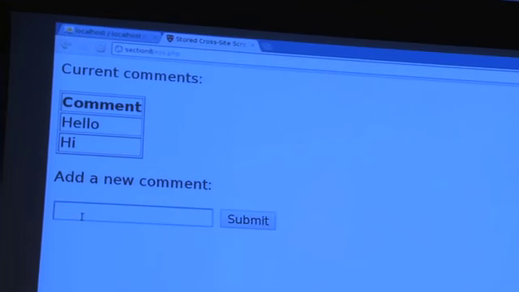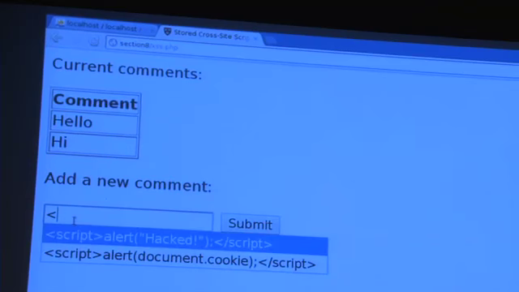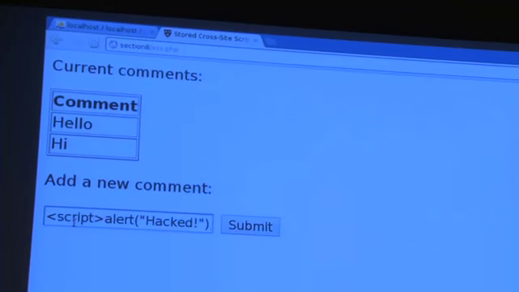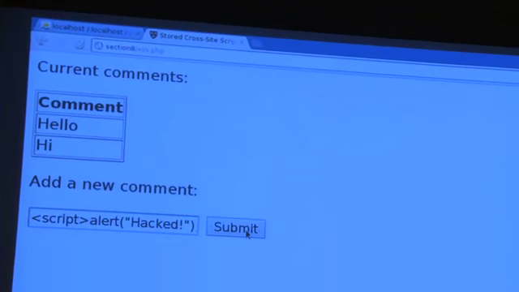But what if we start thinking a little more deviously? What if we do script alert hacked, as we had seen in the comments at the top of this source code?